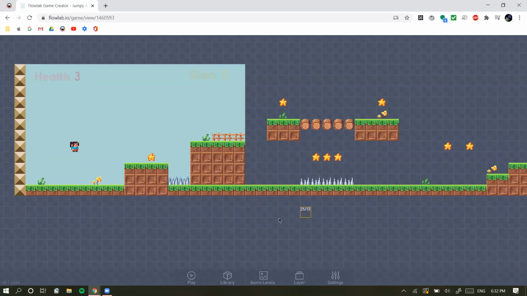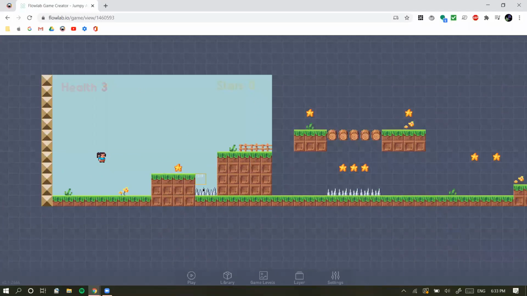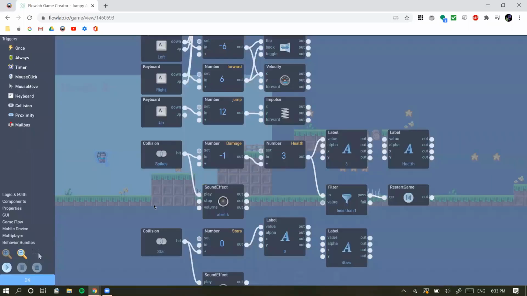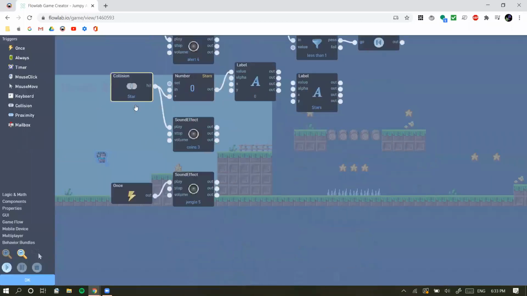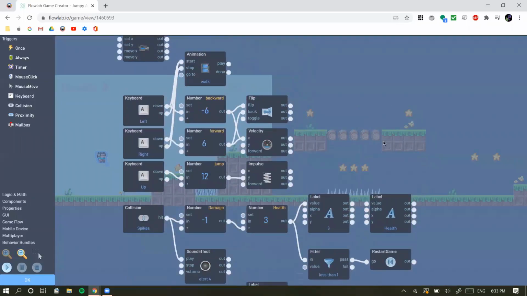Once you put down the spikes wherever you think they should go, what we should do now is go back to the player, click edit, and let's go back to our beloved behaviors window. So I have a lot of code here, guys. Don't get intimidated or anything.